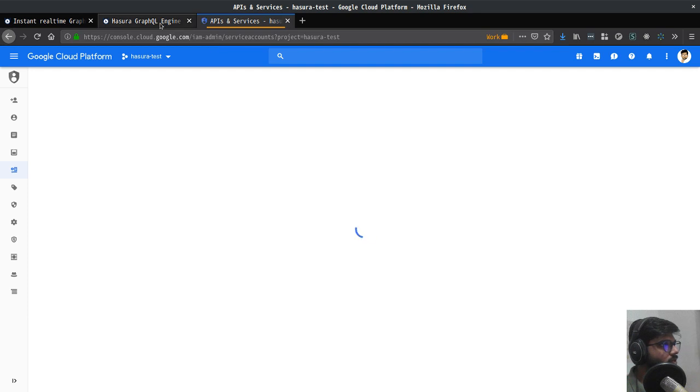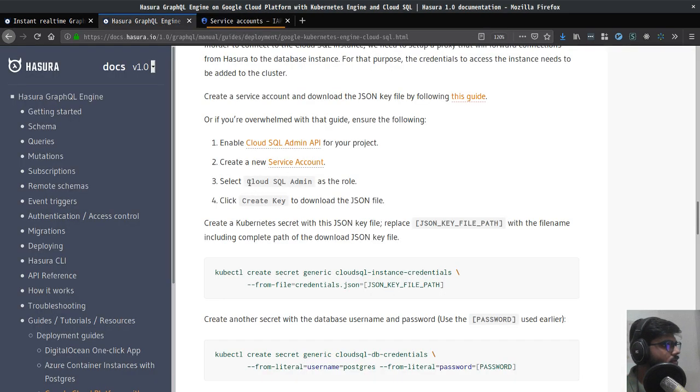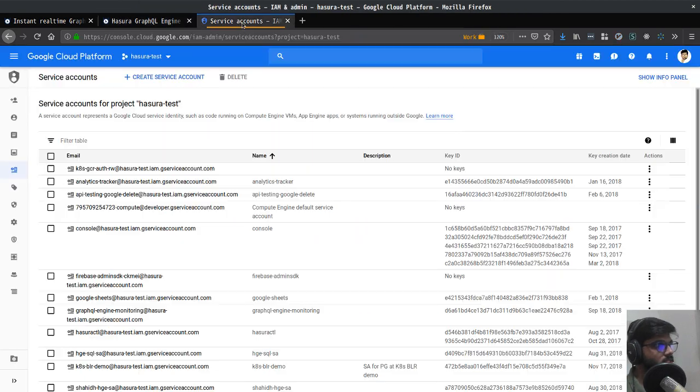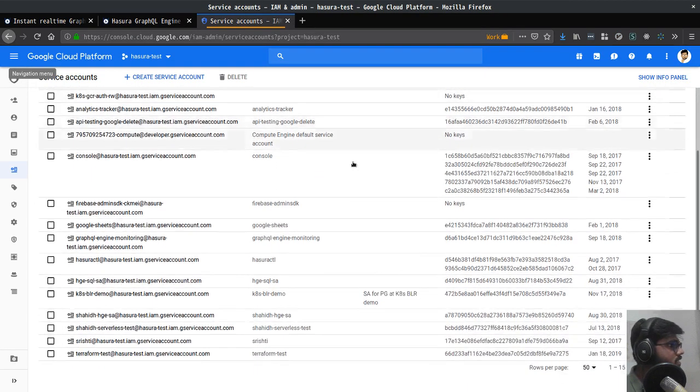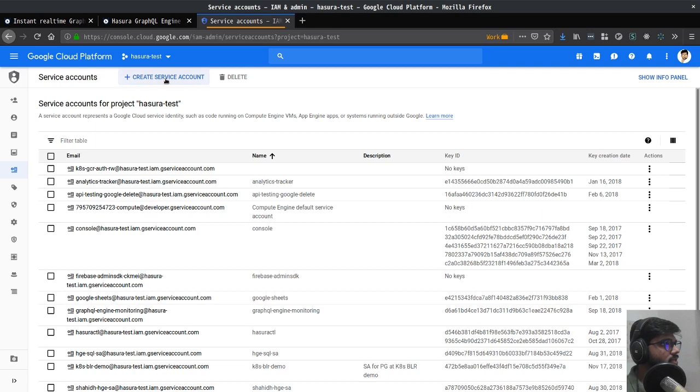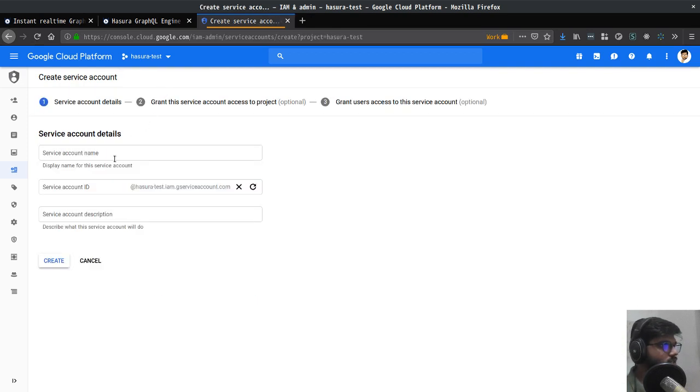So on the service accounts tab, we need to create a new service account. We need to give Cloud SQL admin as the role, and then we need to create a key to download the JSON file. We are going to use this JSON file as the credentials to access the Postgres instance from within the Kubernetes cluster. I hope there is an easy way to do all these things in Google Cloud. I haven't found any. We just have to go through this.